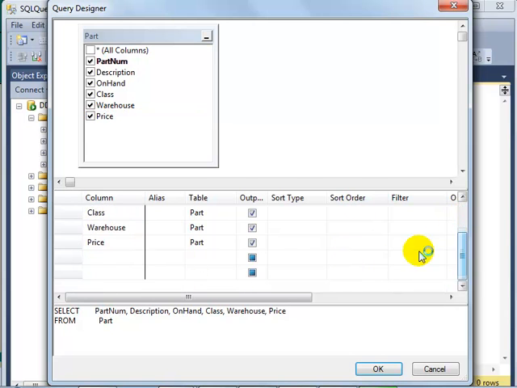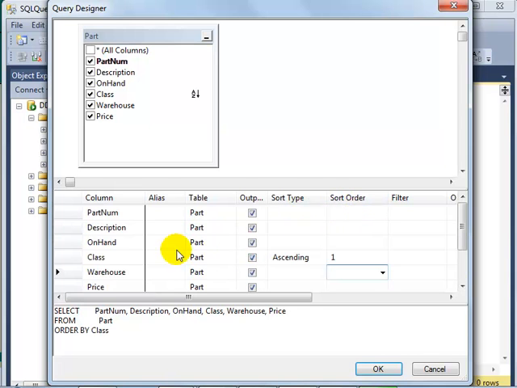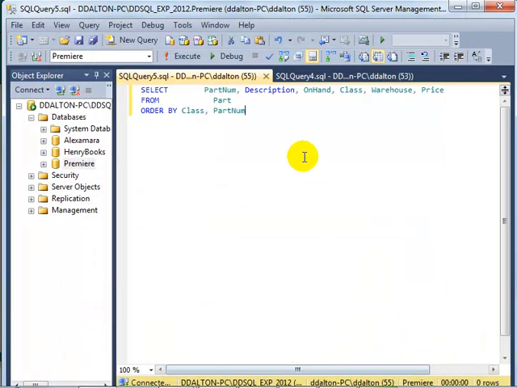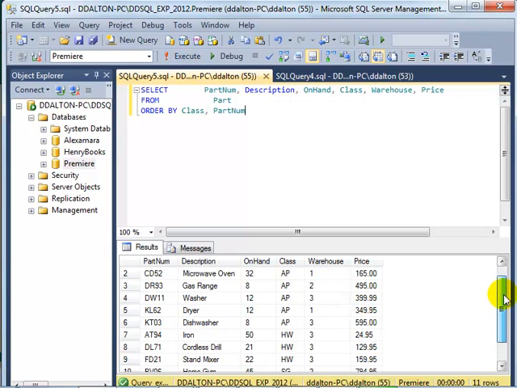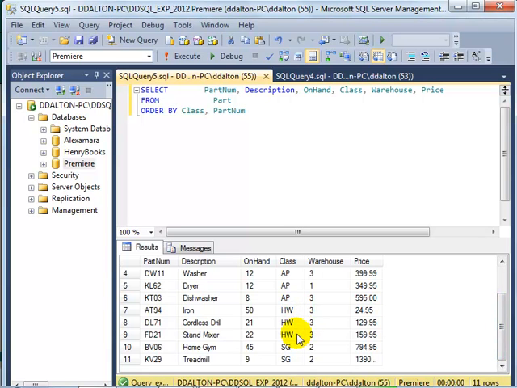So we need to list class as the sort order, the first sort, and then after that we're going to sort on part number. So we put those in, 1 and 2. We say OK, and I'll execute. And what you can see is how we've sorted by class first. So AP, those are the appliances, and within that then we are sorting by part number. Okay, and then we have hardware or housewares, and then sorted by part number. And then sporting goods and sorted by part number.